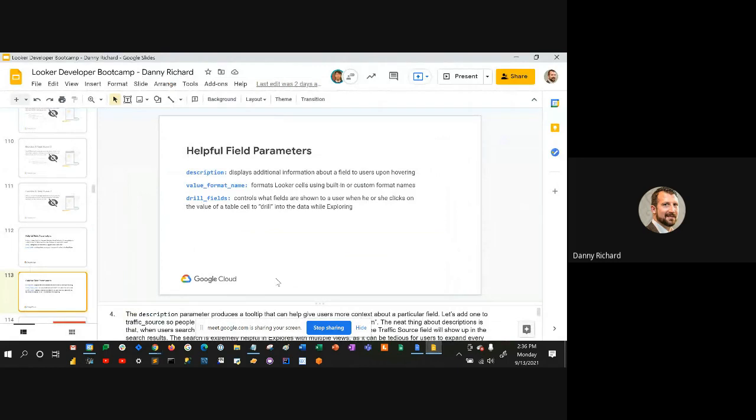The drill fields parameter allows you to configure fields to display when a user drills down on a value. At the start of this training, you saw how I clicked it. Never mind. You didn't see that. So drill fields. Let's talk about drill fields.